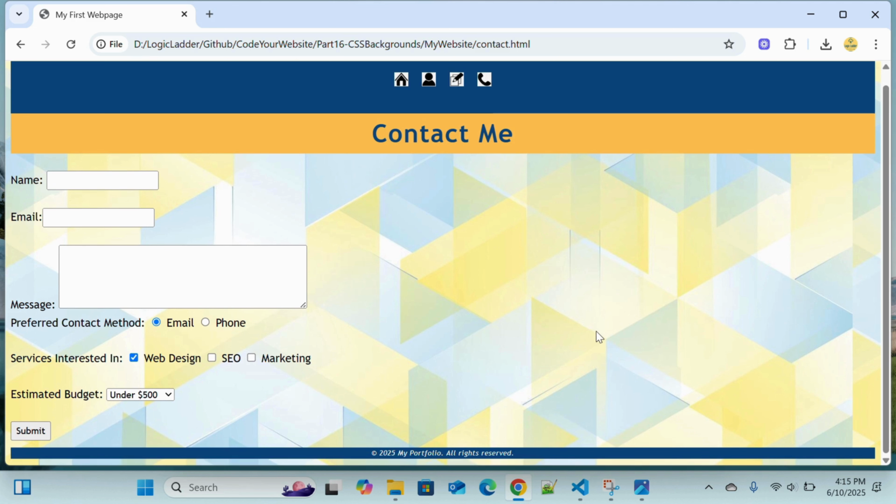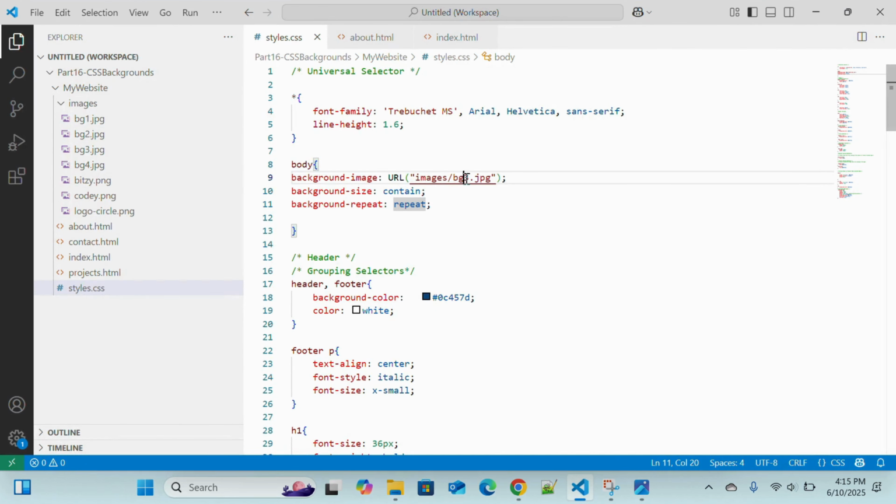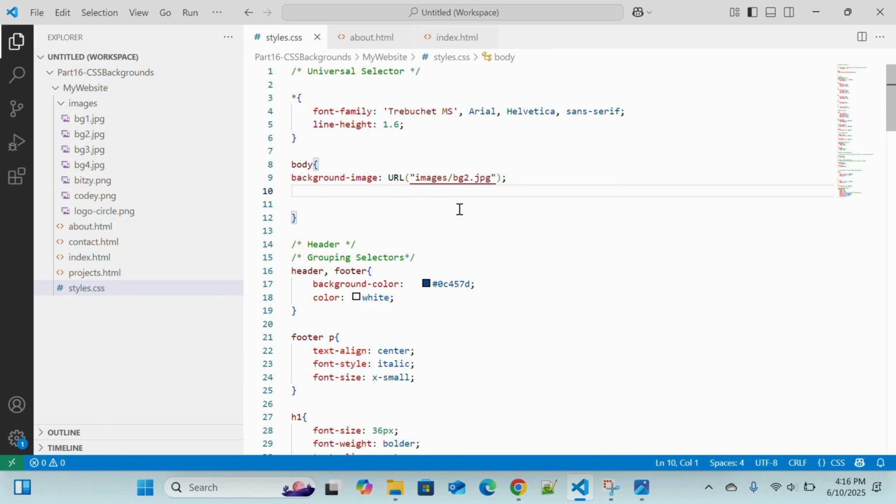This is looking pretty cool, but I am not fully satisfied. I am changing to another image and seeing how it will look. Also, I am going to remove all other background properties to see the actual image result.